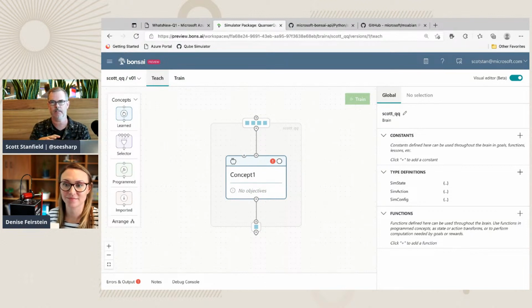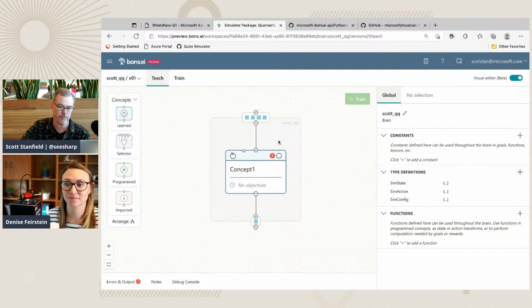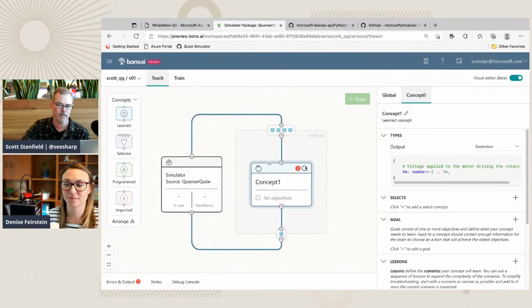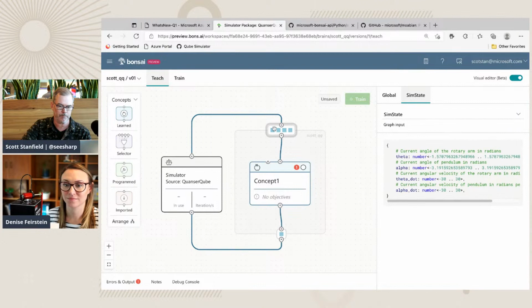Behind the scenes, there's an Inkling file, which is the definition of the interface between our simulation and the goals that we want to achieve. This visual authoring interface on top of it is going to allow us to do a couple things. One is this initial creation of our concept. By clicking on concept here, you can see that there is a loop, and Denise talked about this before, where we take our input state.